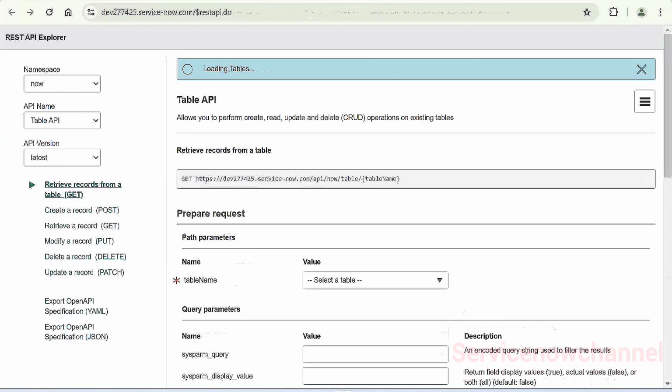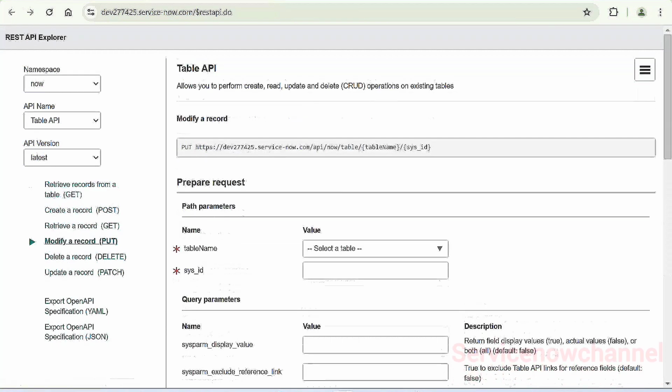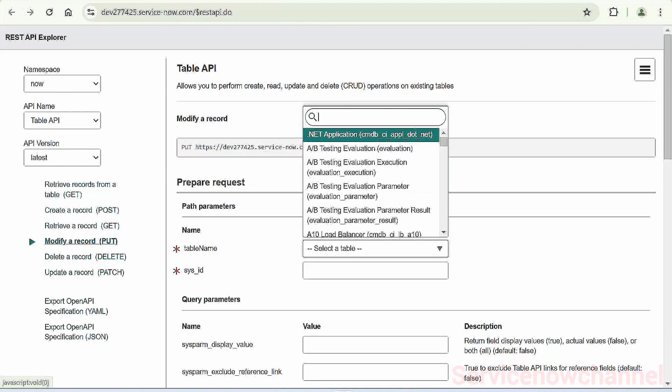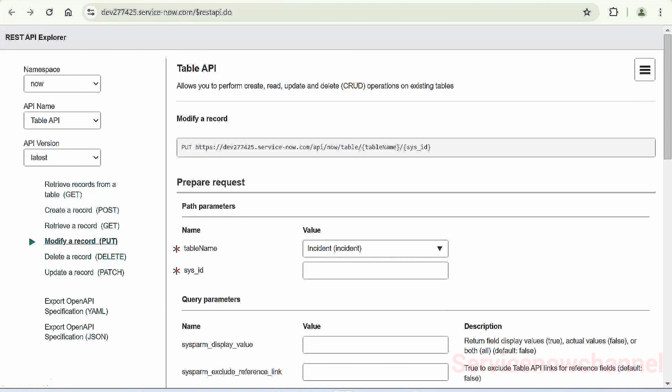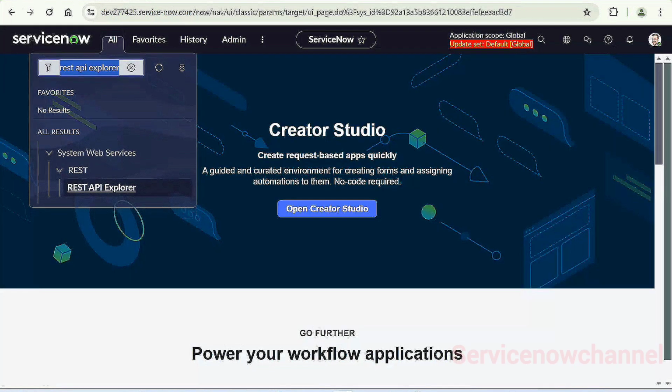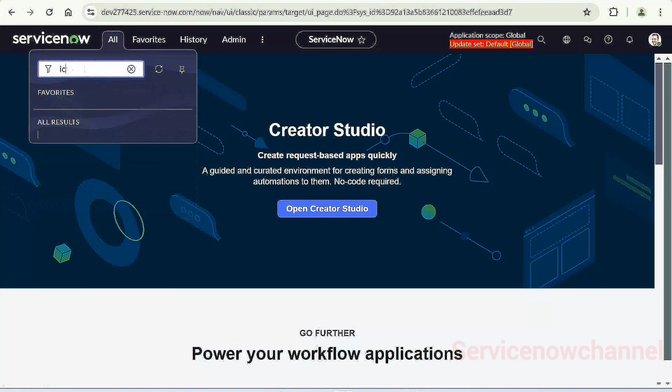Here, just take modify a record. On the left-hand side you can see modify a record. Just click on that. This is the HTTP link of modify a record. In path parameters, under table name, let's take the example as incident table. Open the incident table.